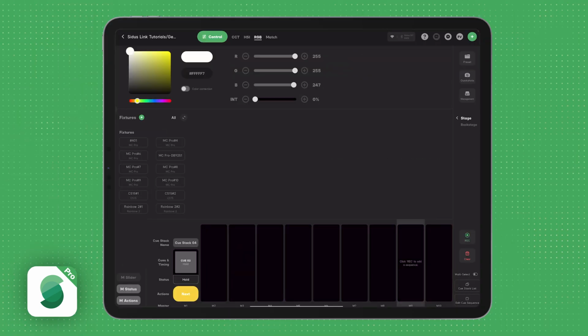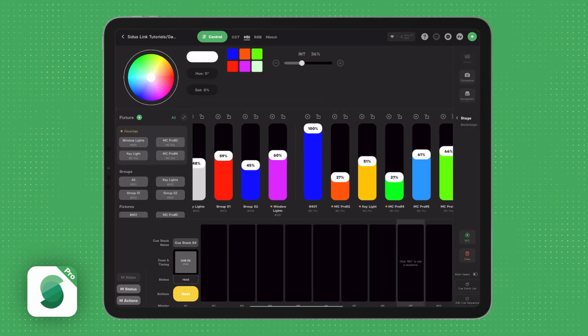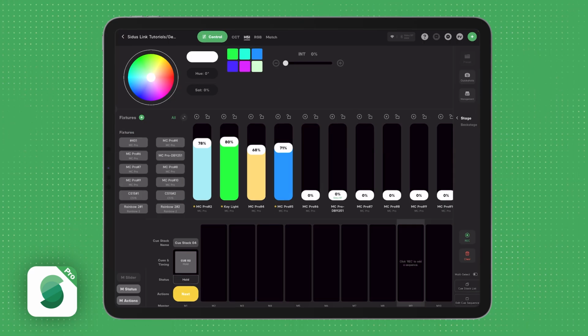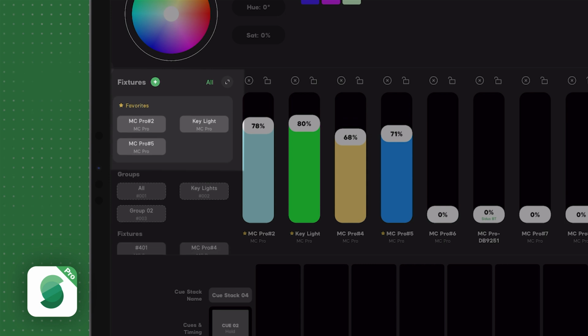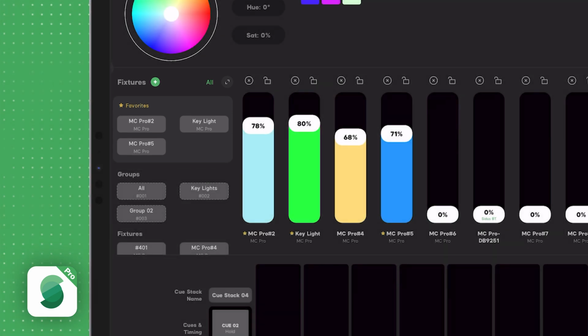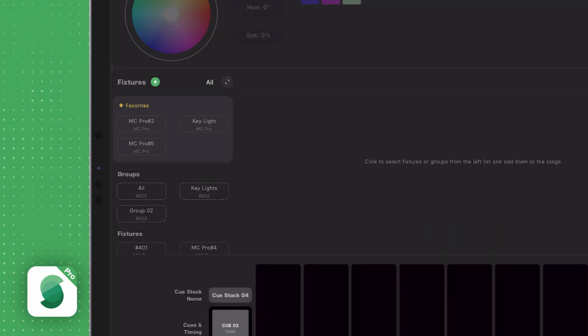Also, on the fixture list is the ability to select all fixtures that you have patched by pressing all at the top of the fixture window. At the top of the fixture list are your favorites. Favorites are the fixtures that you want to access frequently, like your key light and backlight. Add lights into your favorites box to keep them at the top of your fixture list.